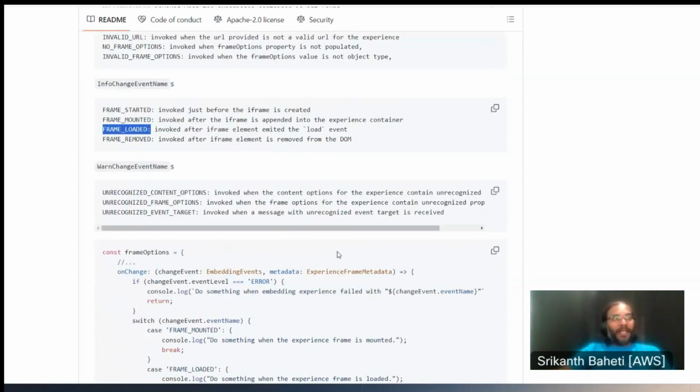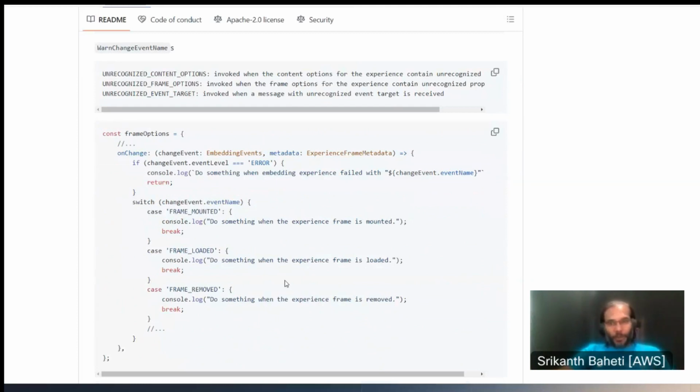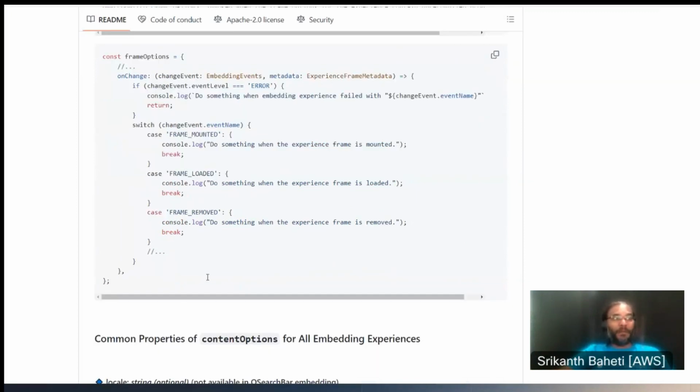So at a high level here, Vetri will walk you through a demo and code of what goes in the frame options, how you can set up different things in frame options, and so on.